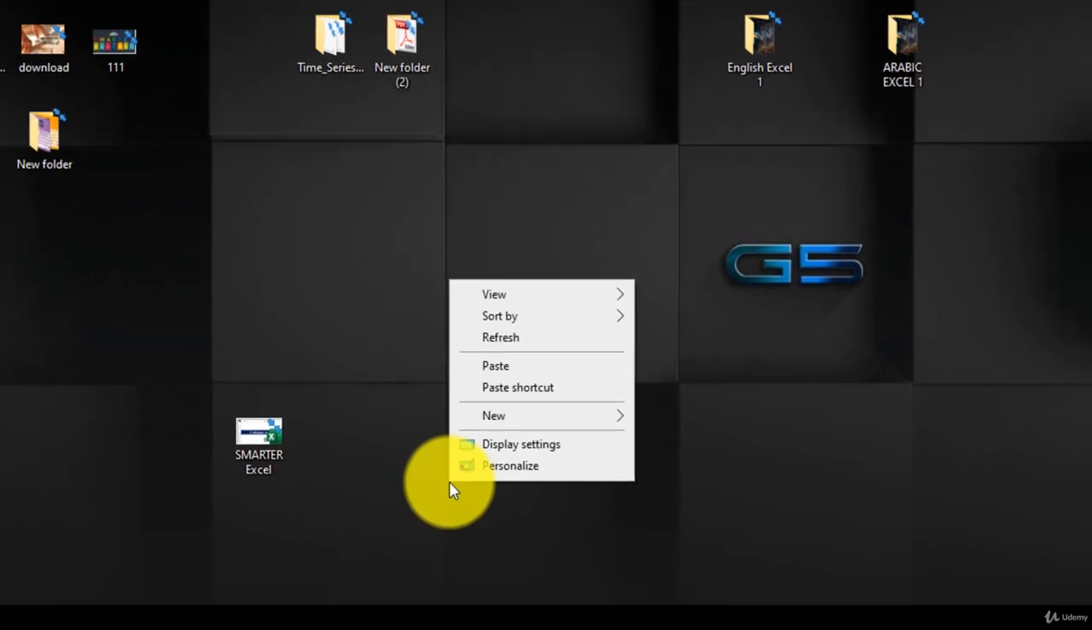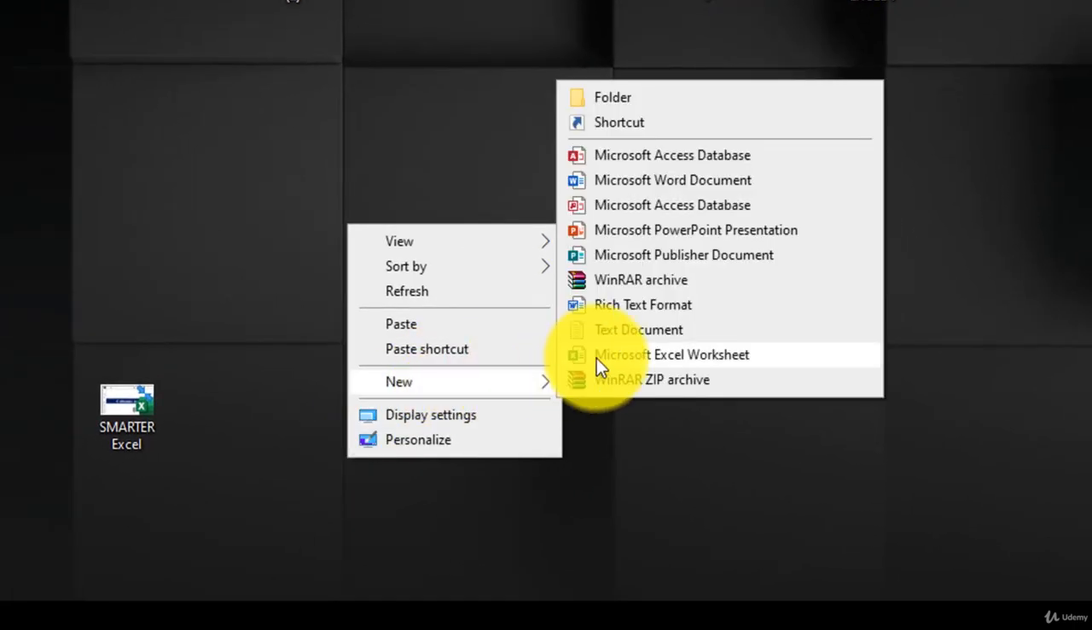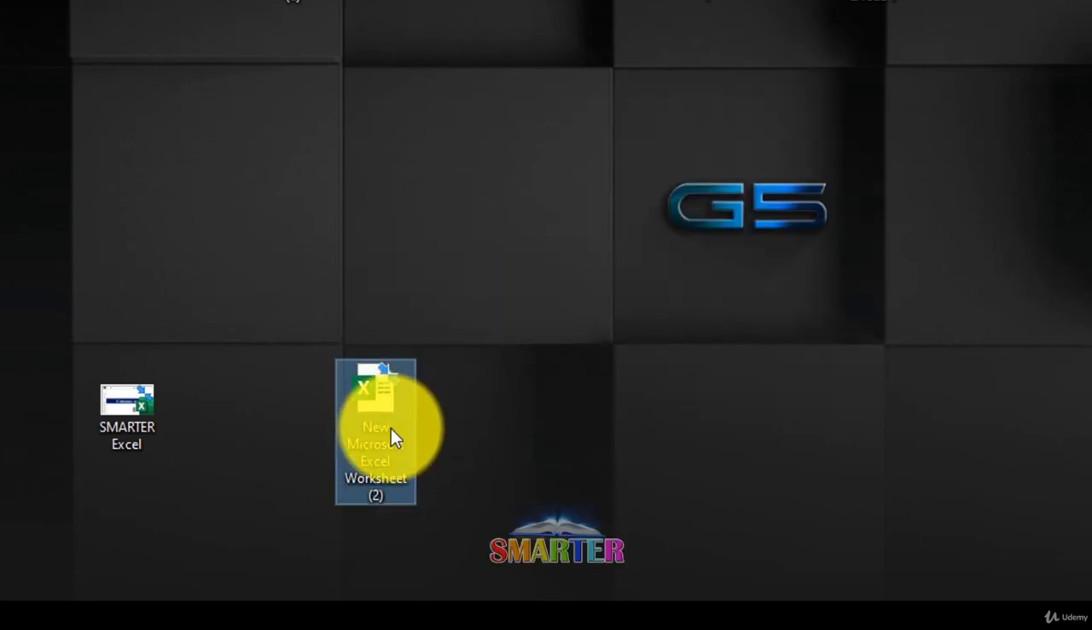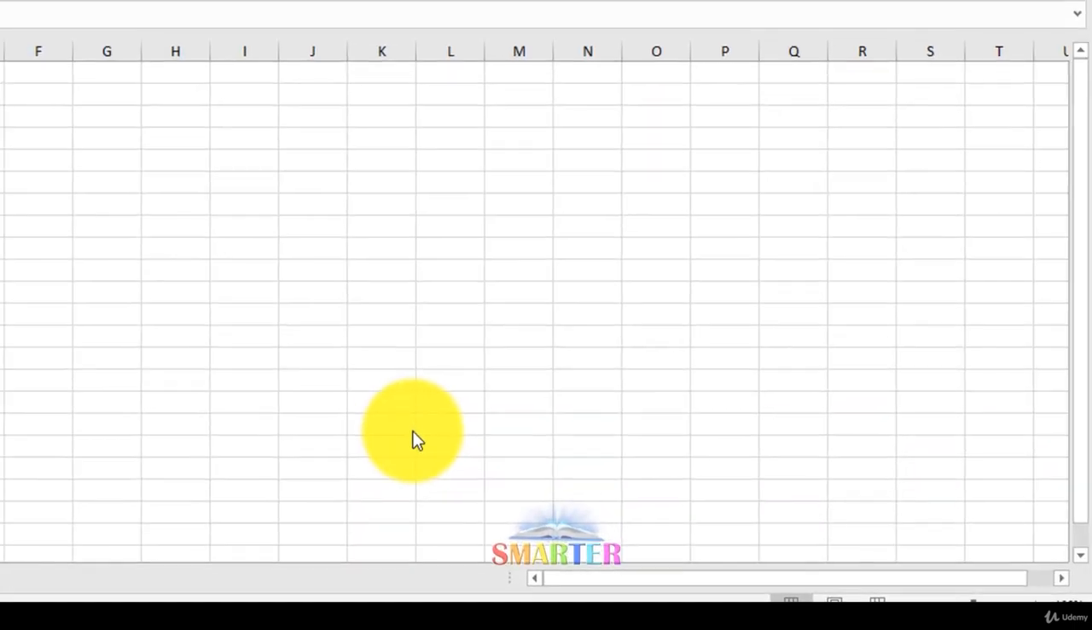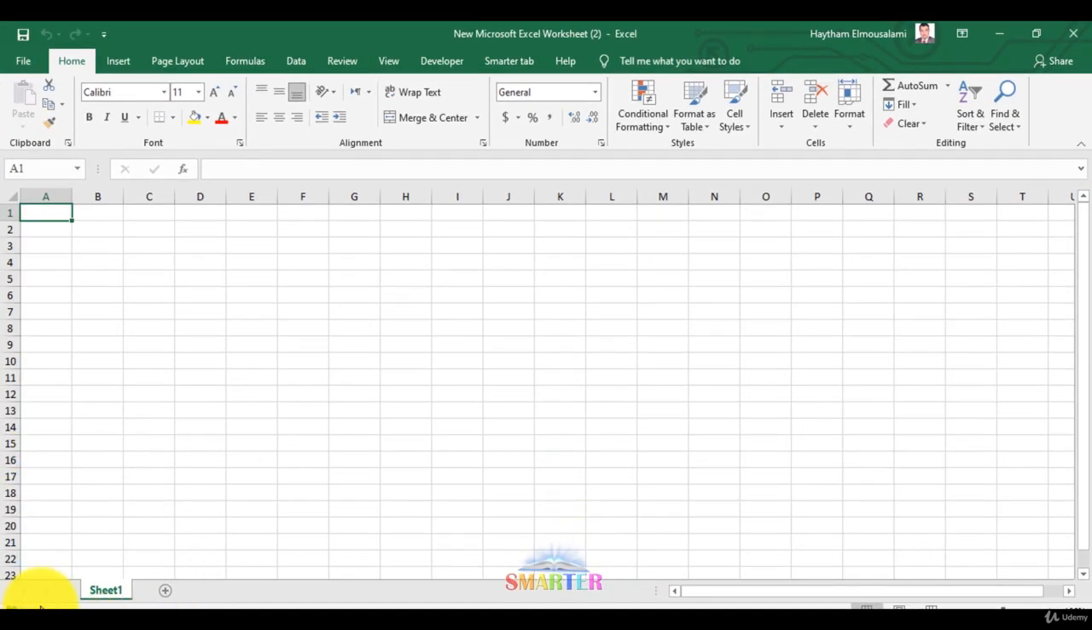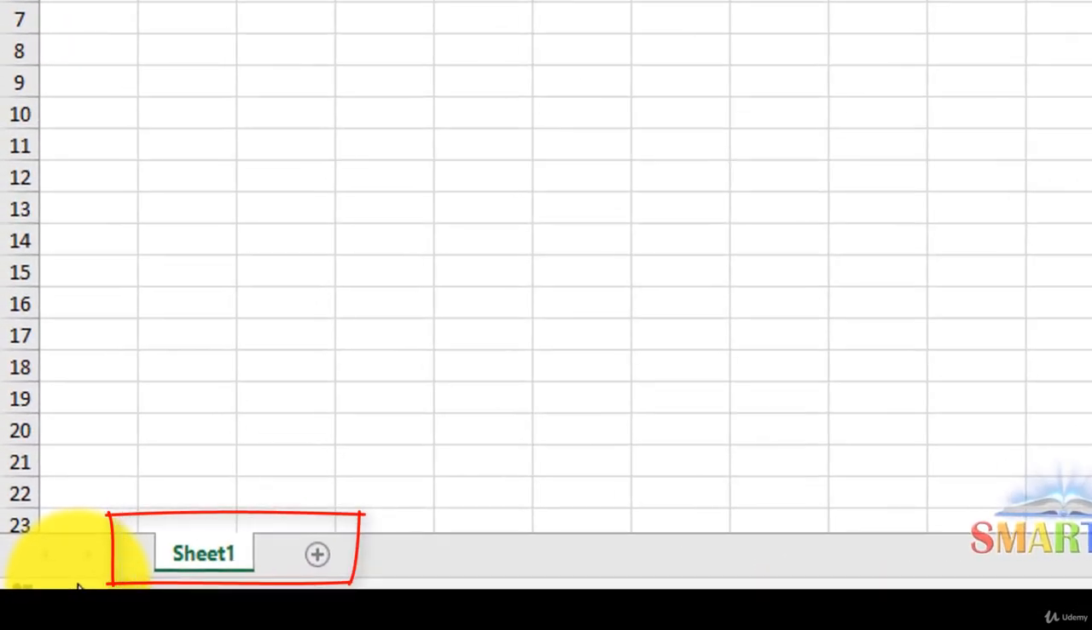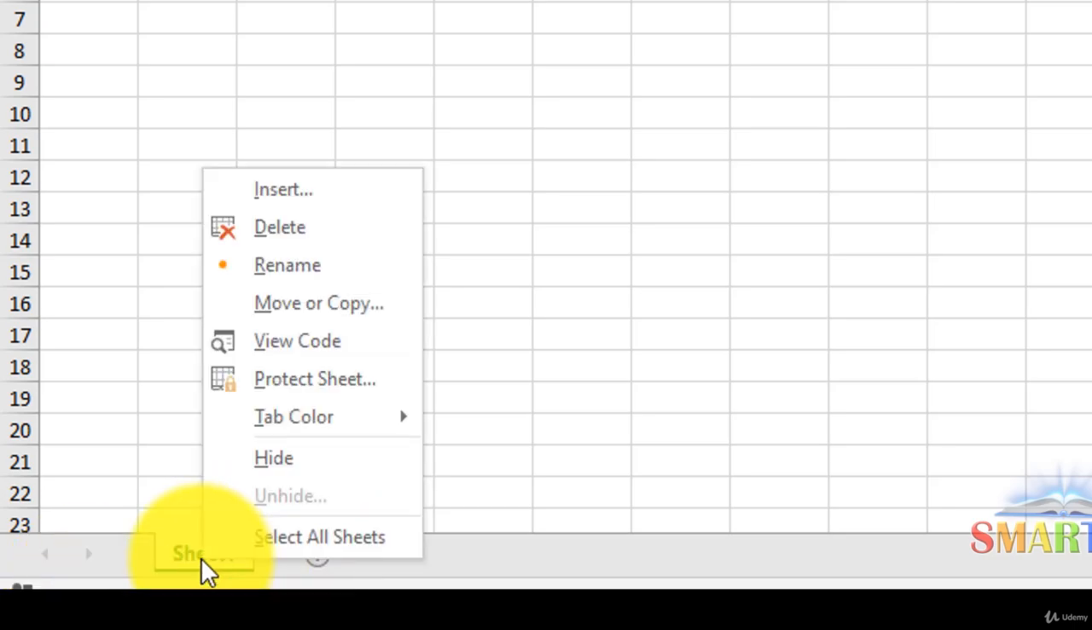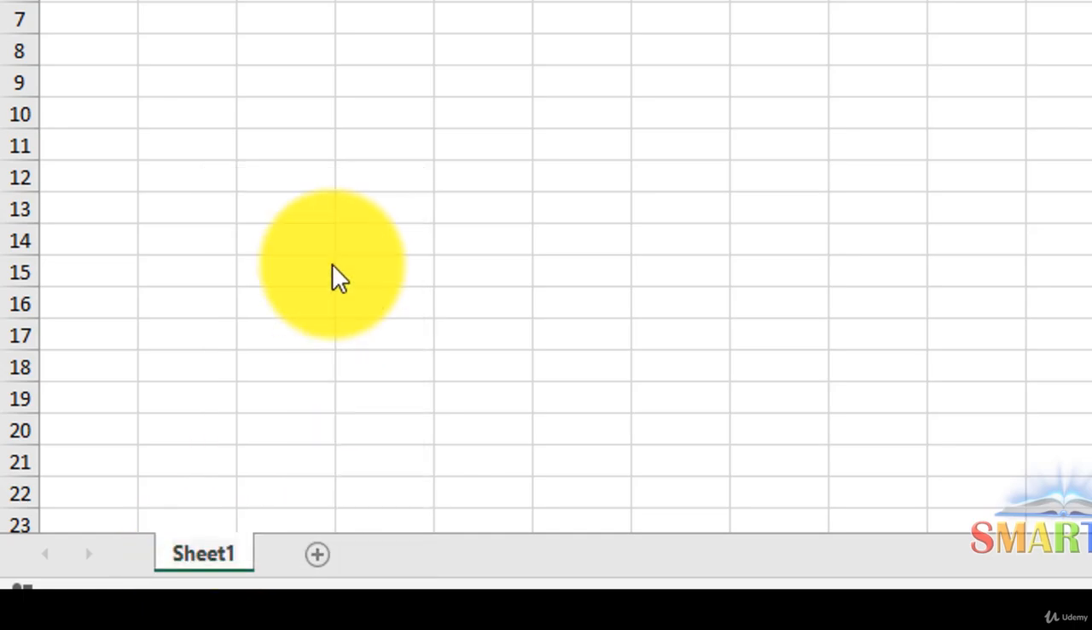On your desktop, right click, new, Microsoft Excel Worksheet. When you open a Microsoft Excel workbook, you will find only one sheet, and this is by default. Right click on this sheet. The first thing you can do is to rename the sheet, like that. I want to rename the sheet to Hytham.